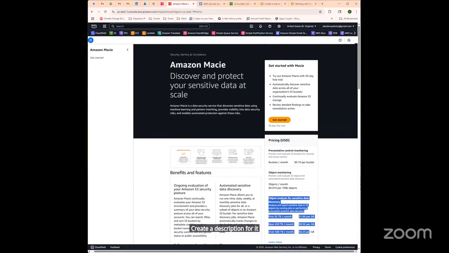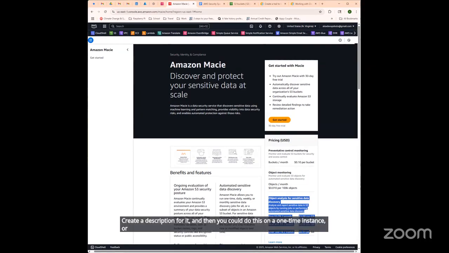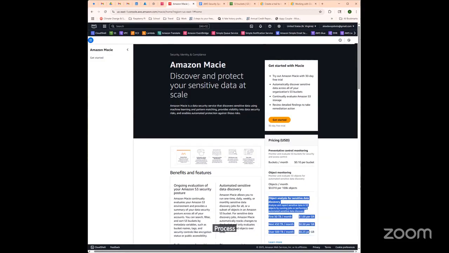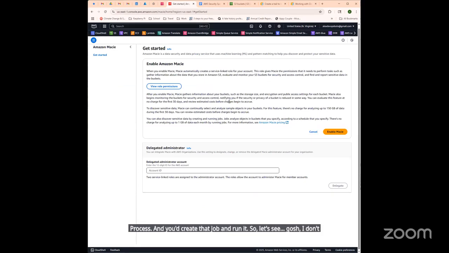And then you could do this on a one-time instance, or you could schedule this for a recurring process. And you'd create that job and run it. So let's see. Gosh, I don't want to enable this. I hate to say it. I'm a little cheap, but we'll enable it.